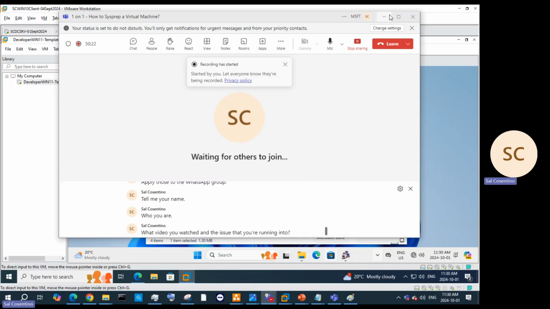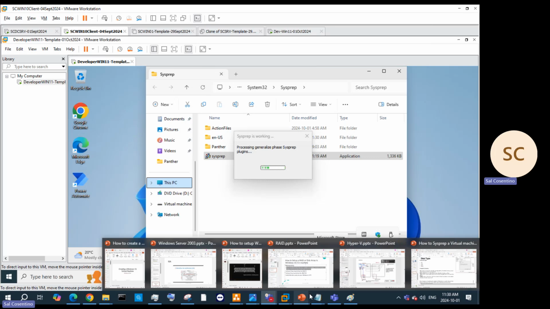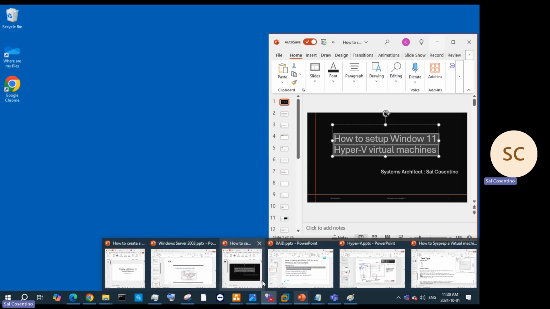Again, we're nearing our 1 hour mark. Hopefully, we'll finish this one here and we'll move on to the next topic. So reach out for tomorrow for the next topic, where we'll talk about how to set up a Windows 11 virtual machine in Hyper-V.